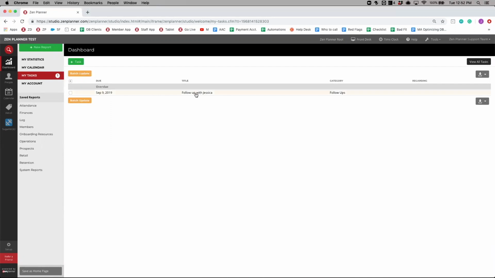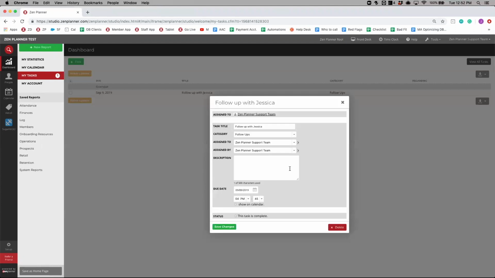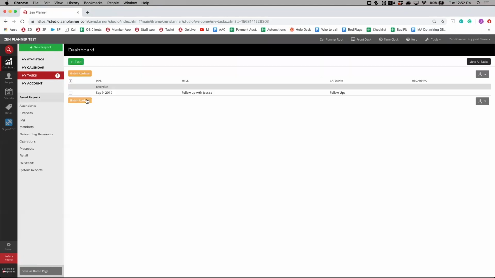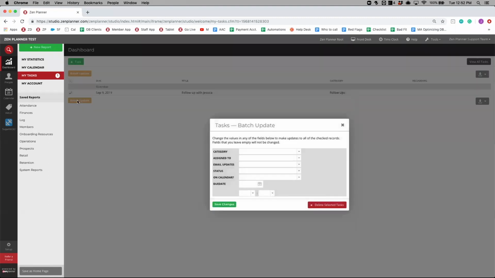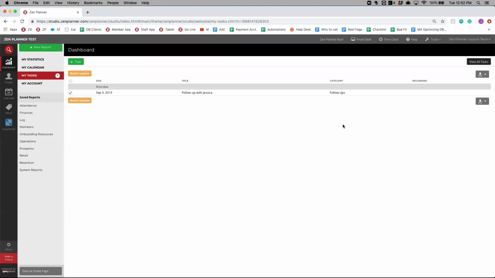So how you're going to do that is you're going to click here on the task, and you can just click this task is complete, and you can save changes. You can also do it in batch by clicking on this plus sign up here, clicking batch update, and then you could click status to be complete, and you save changes. So that's how tasks are going to work.